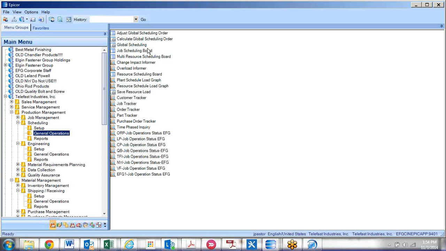So it provides you with these 3 programs. The first program is Calculate Global Scheduling Order. And what that does is when you run it, it will go out and it will show you how it plans to schedule a shop. And what you'll see is, and see if there's anything out there already.